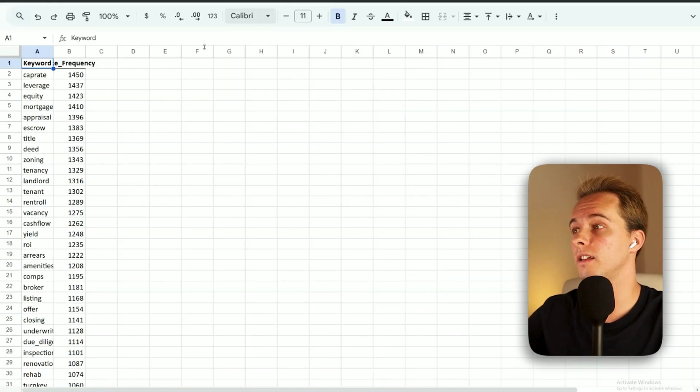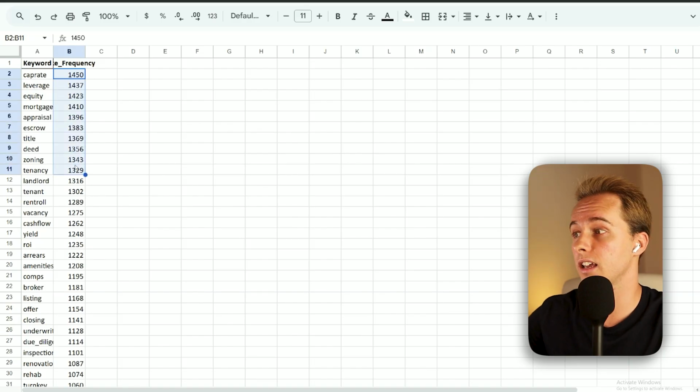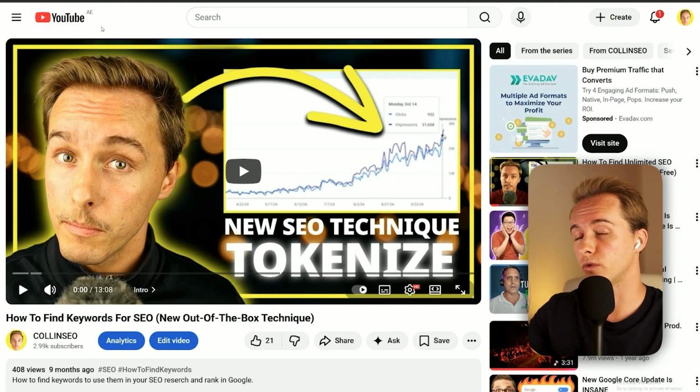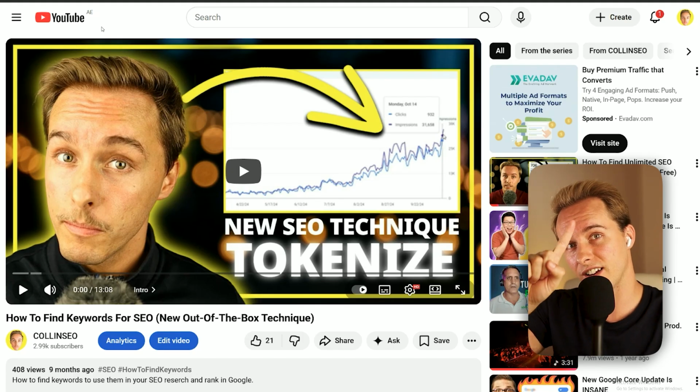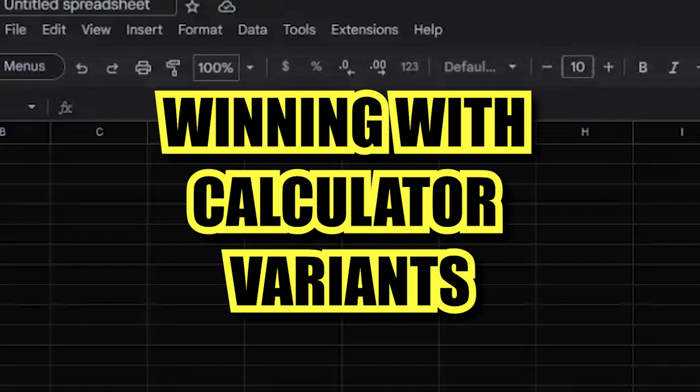You export them, then you tokenize them, which means it's going to put all those keywords into single words, and it's going to tell you how many times each word is mentioned. So for my real estate client, you can see, for example, appraisal, mortgage. So if I go to the tool and I put mortgage here and then include all of these, I'll probably find a lot of tools. If you want to learn how to do it, just go to this video right here, or it's in the description, and you learn how to do that third technique.